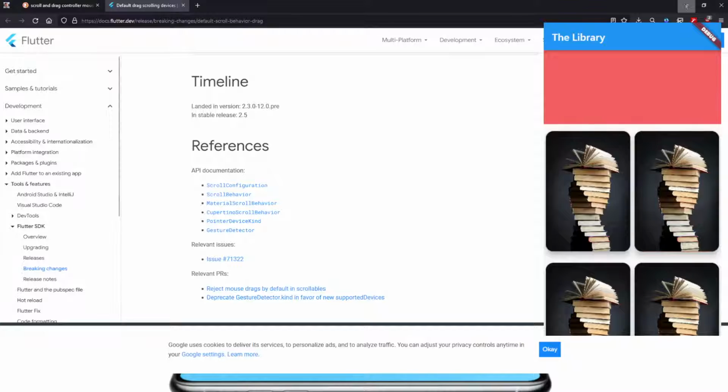So let's see what this page controller has access to. If you do page controller dot, you can have access to initial page. What should be an initial page? It can be 5, 10, or that. You can also set viewport fraction.